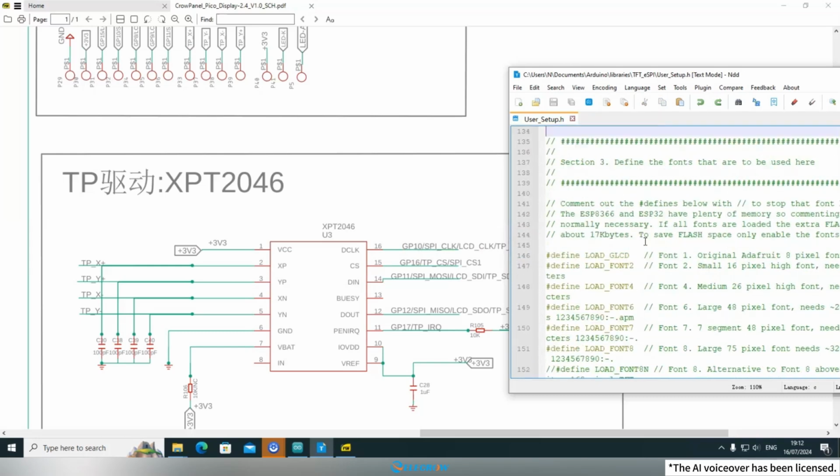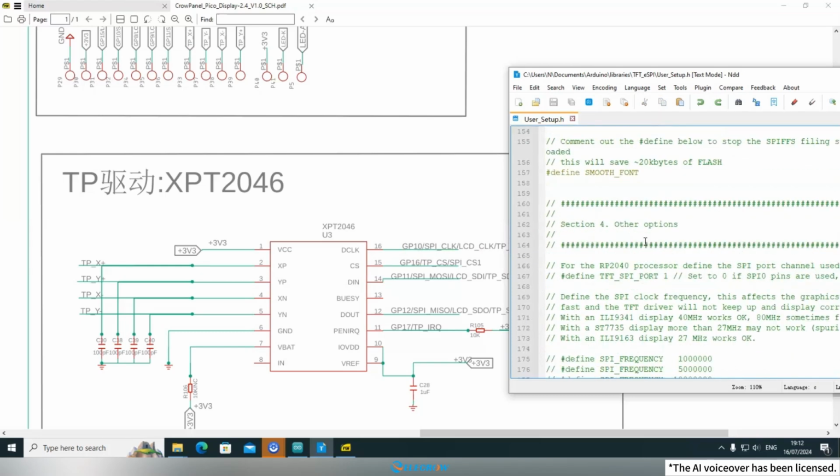Next, scroll down to locate the TFT-SPI support macro and uncomment it. This macro is crucial. Without enabling it, the screen will only display a white screen. Alright, only one item left.